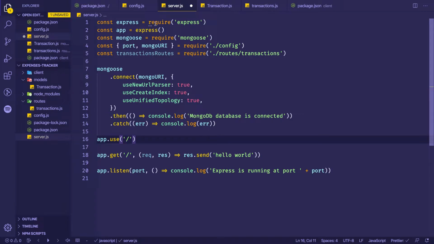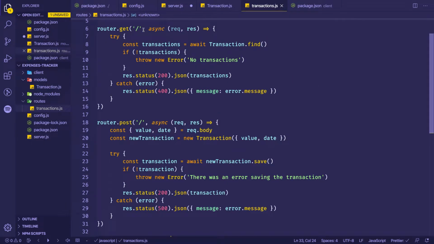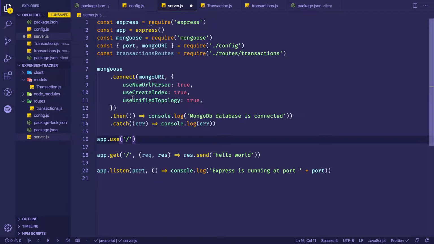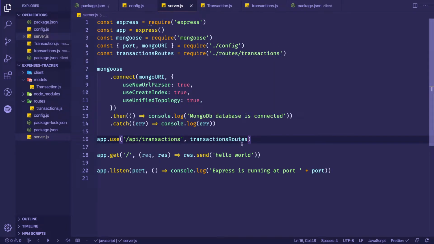Because we have our paths here as root, but we don't want that to be root in the general application, I can say /api/transactions. So this is the root path for that router, and I can use the transactions routes here. So I added that, and we have the transactions that we will be calling in this URL.